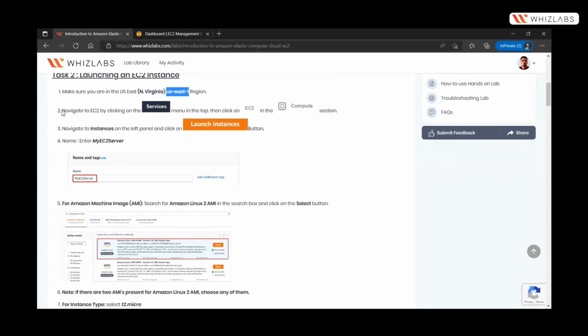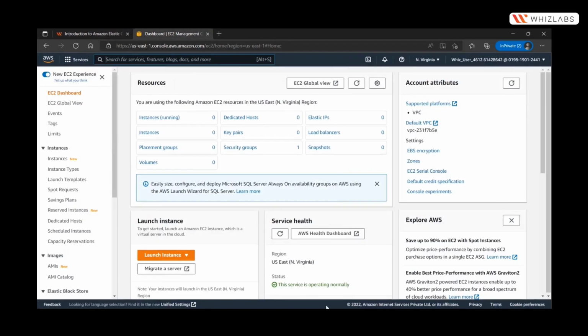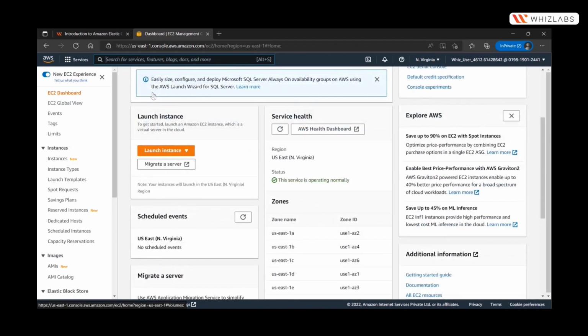The next step is, by clicking on the services menu at the top, click on EC2 in the compute section. This is what we have done, and here what we see is the EC2 dashboard. Now what does this dashboard provide us? This dashboard provides us the basic information about the EC2 service. First thing you see on the top is resources, which speaks about the basic instances, security groups, snapshots, elastic IPs, and all those things. You scroll down and the next block is called launch instance, which we use to launch an instance.